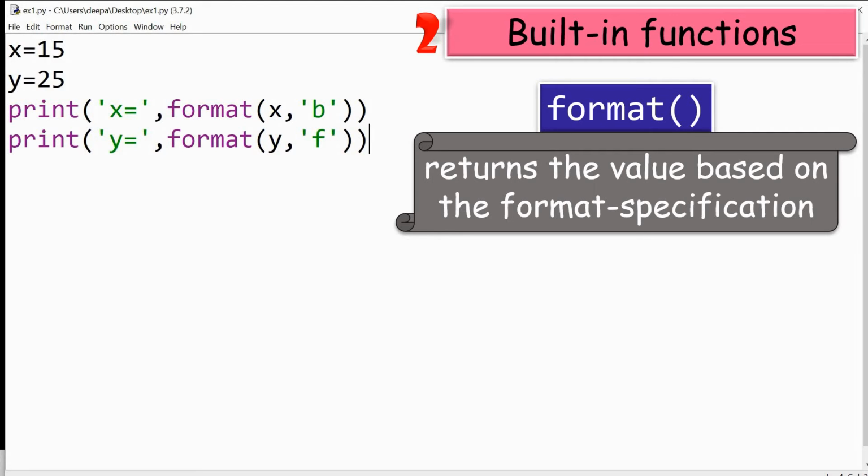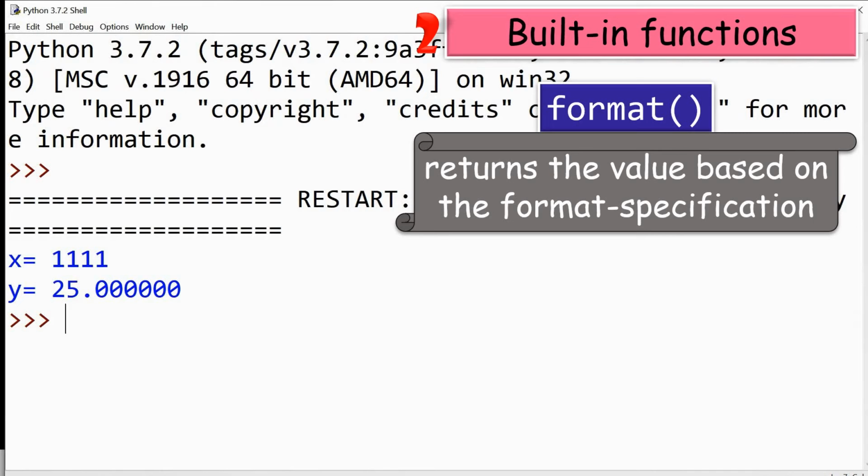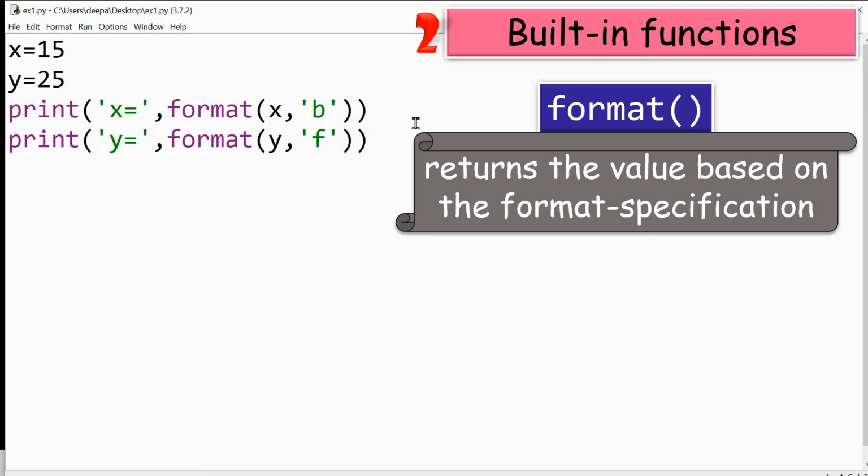Once again, take a look at the output. X is displayed in the form of a binary number and Y is displayed in the form of a float number. Another thing you have to note here is that this format function is not putting the prefix 0b for the binary number as we saw in the bin function. In the bin function, we got the binary value along with the prefix 0b. But the format function is directly printing the binary number without the prefix 0b. So this difference you should note.